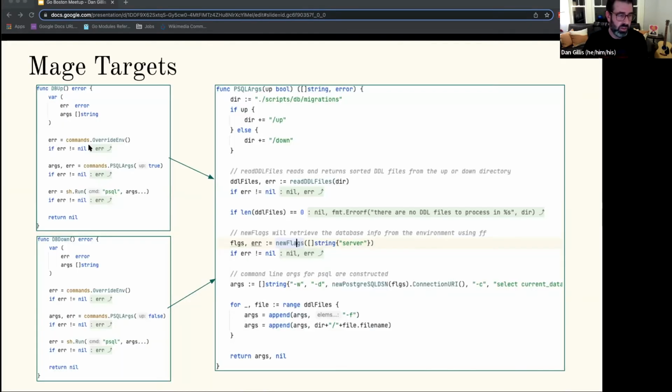You can set the environment however you like. In mine, I'm just choosing to simplify it and override my environment. You can use your existing environment, or there are various ways to set it. Each of these targets calls this psql args function that reads and sorts the DDL files from the proper directory and builds a sequence of command line arguments using the appropriate flags psql needs to execute files.